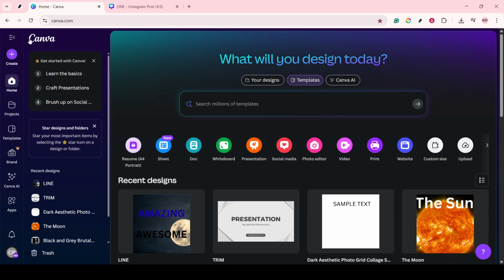First, let's begin on the Canva dashboard. Here, you have a couple of options to start working on your design. You can click on Create to start a brand new design, or simply navigate to your recent designs if you're continuing on a project you've already got going. For today's session, we're going to jump straight into our recent designs to make things quick and easy.